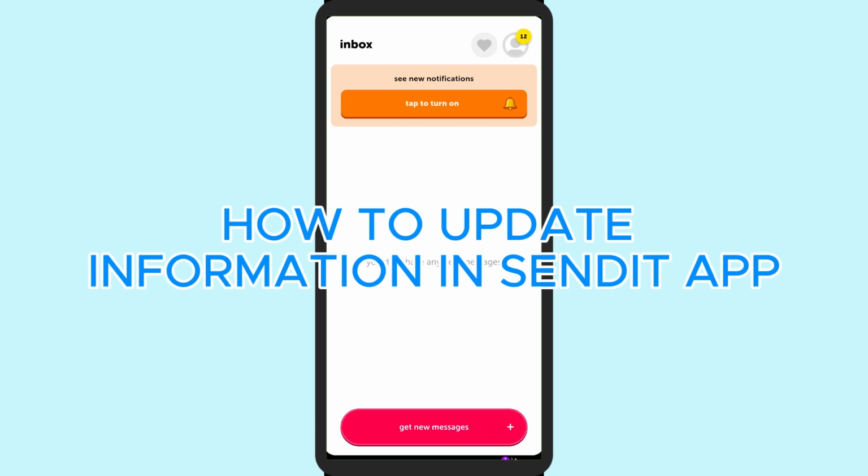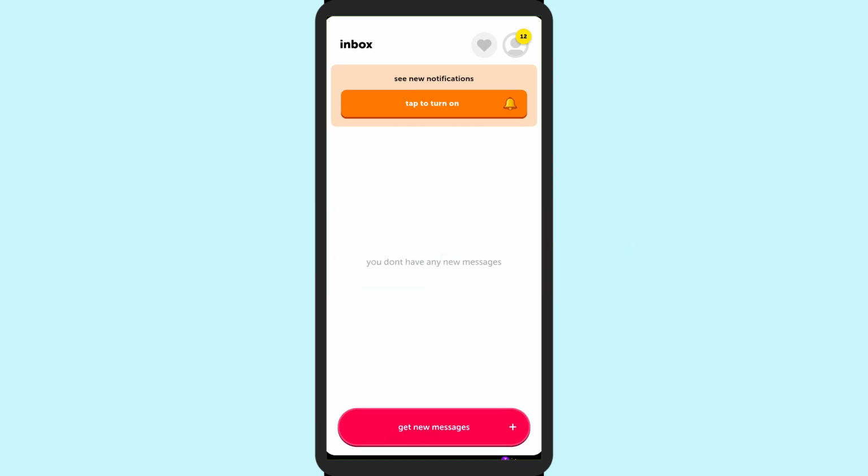How to update your information on the Sendit app. So first, open the app if you haven't already. Then your home screen should look something like this.